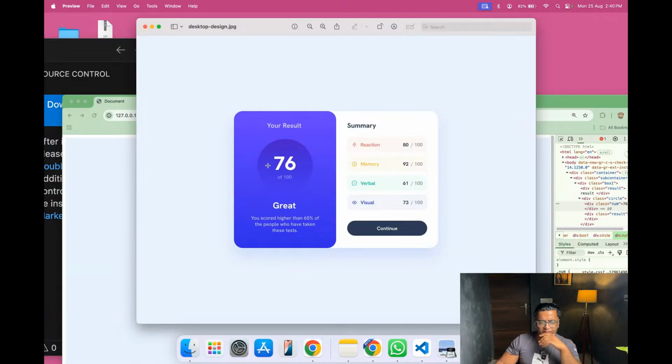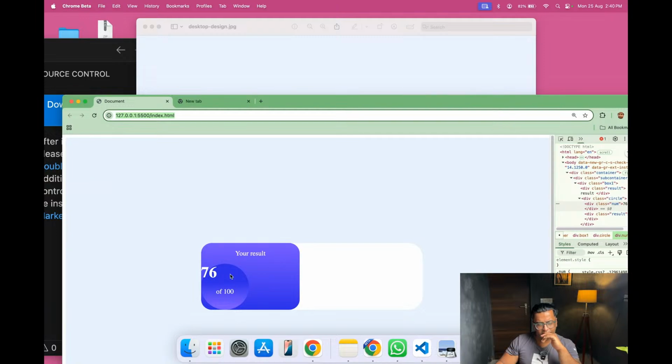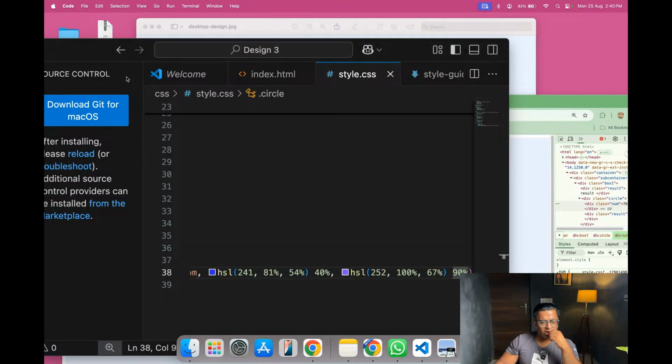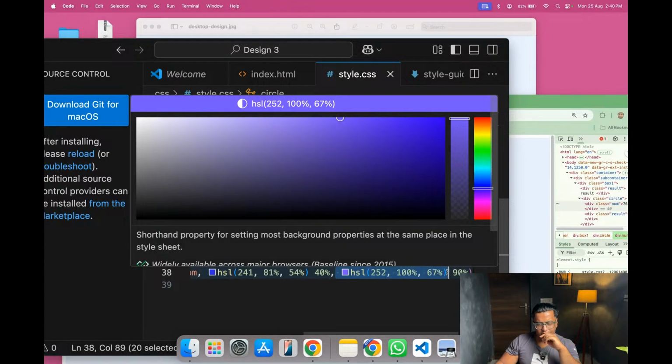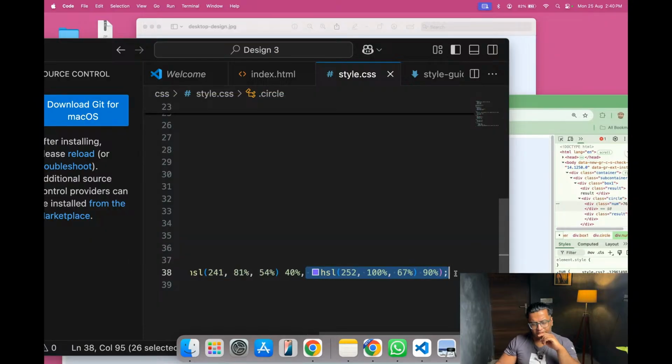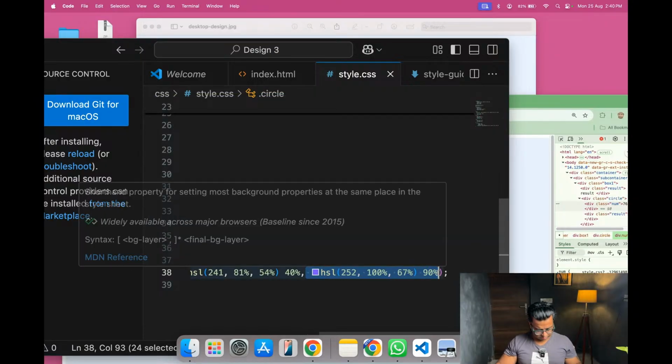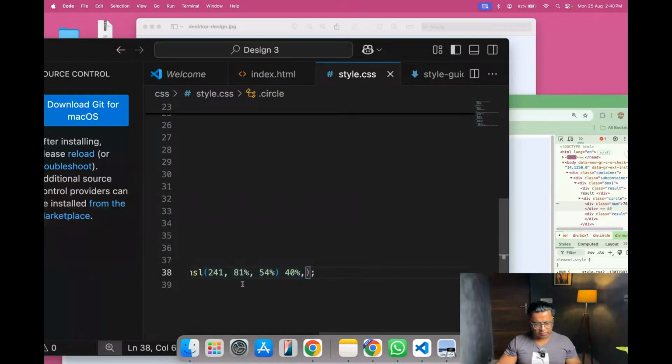So let's make this color purple only, and let's make this light only. It is not in such a manner. So it is purple only. So let's reverse the color here, and let's make the color dark. So what we will be doing, we will be cutting this out, and we will be pasting this color here.